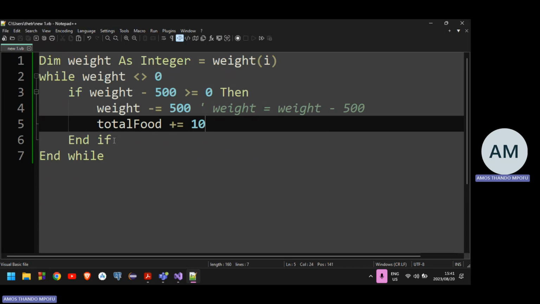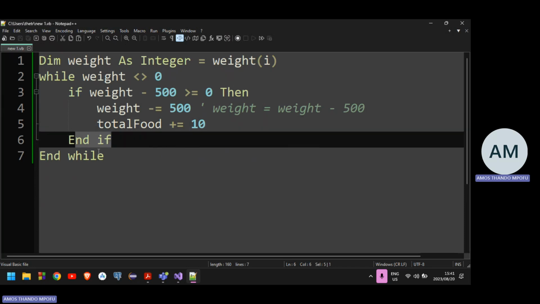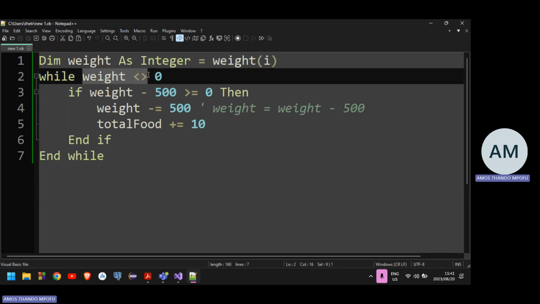Then once it's done with the end if, it's going to go back to the condition and check: is the weight not equal to 0? If it is, then, let me see, let me think, let's think about it.